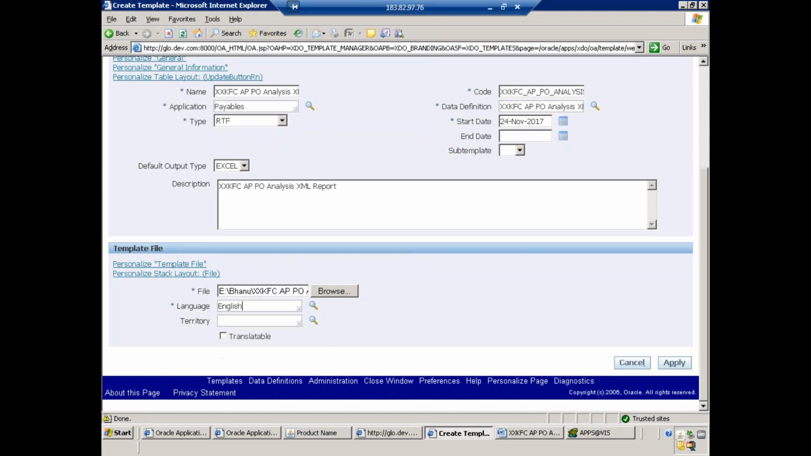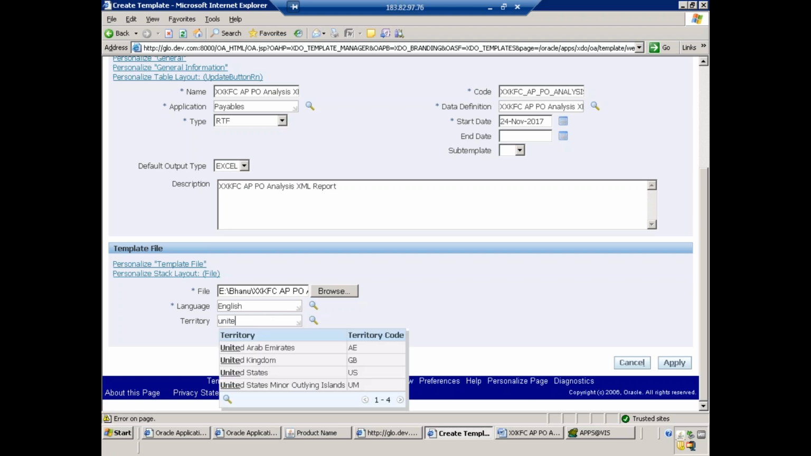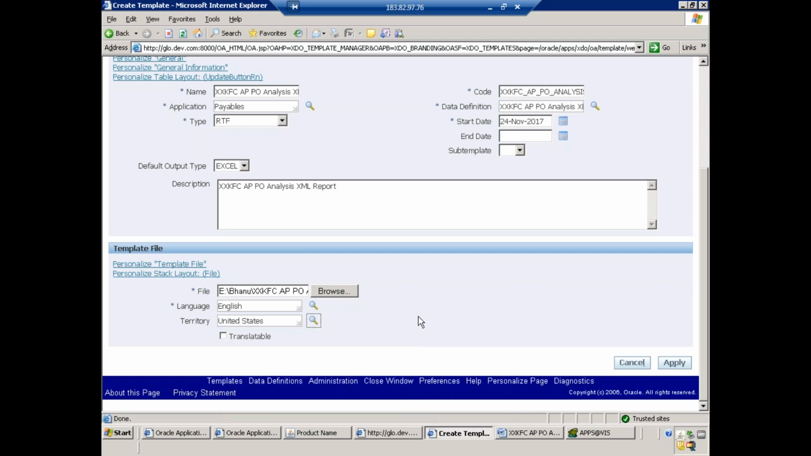Okay, English. Now territory is United States. Then you can enter all the details. Now we can apply. Click on apply. Is it clear now, all this? Yes, Banu and Abhishek. Once you enter all the details, then you can click on apply.